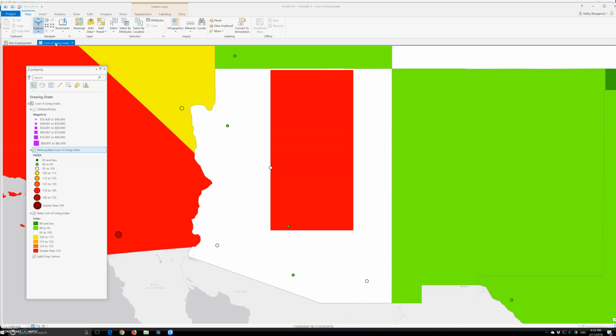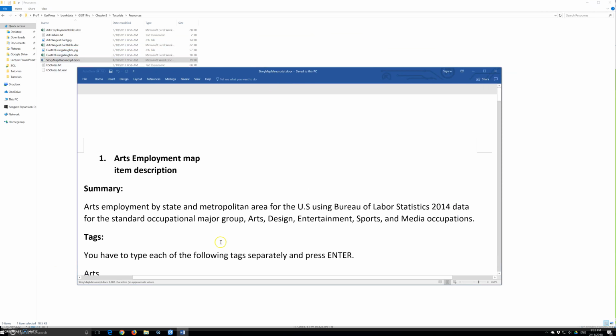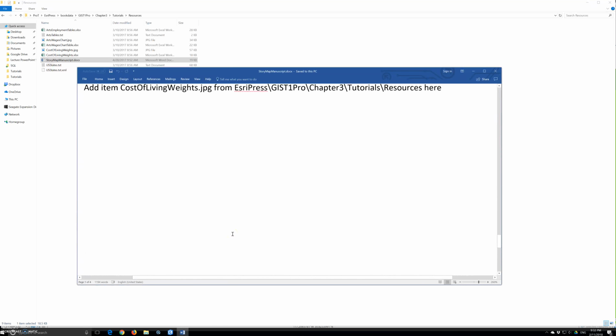So in Windows File Explorer, we're going to go to Microsoft Word documents. Let's go to the resources and the story map manuscript, and I'm going to open this up. Now we have everything here. We can just copy and paste, which is very nice.